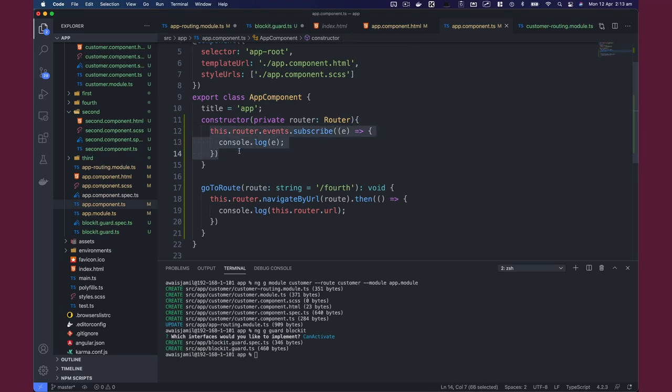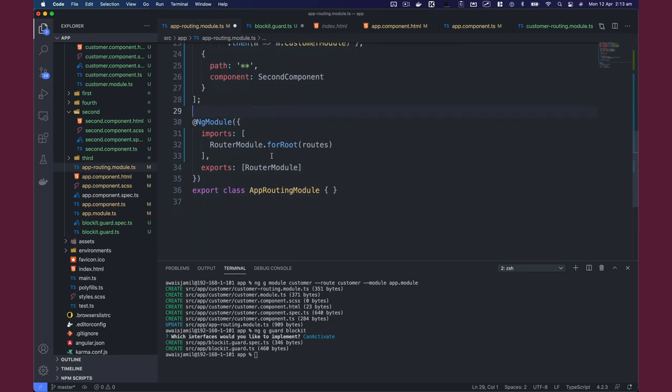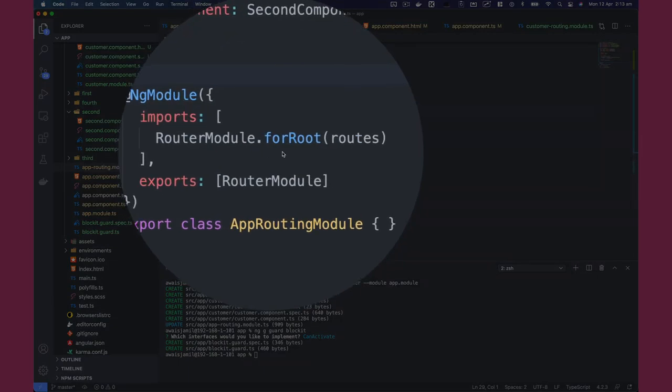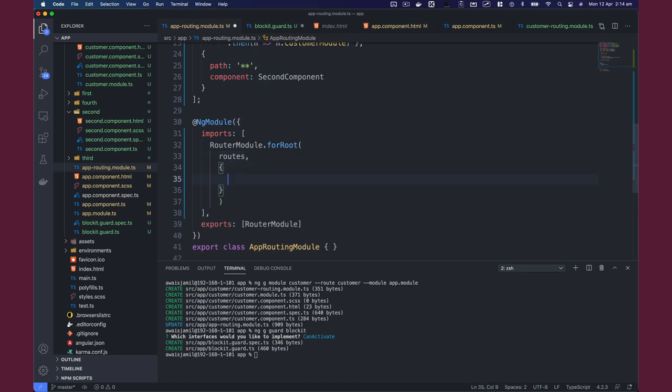I would like to show you how you can enable tracing by default. So all the router events that happen in your application will automatically be logged, and that is for debugging purposes only. We go to the app routing module. Here we have this forRoot function, and I am going to add a comma after routes. So comma, specify an object, and here we can specify enableTracing to true.